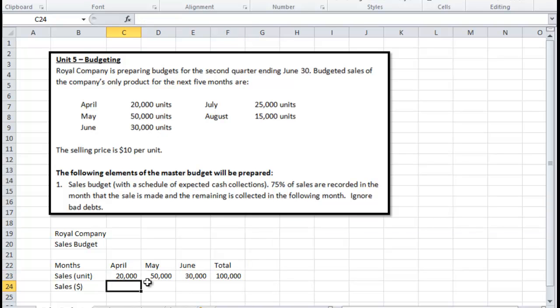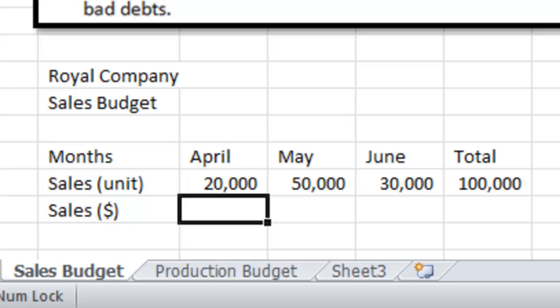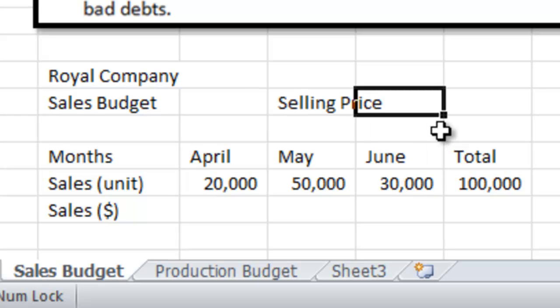Now, we also want the sales in dollars as well as units. So I'm going to go over here and add our selling price to the top of our budget. Our selling price is $10 a unit.